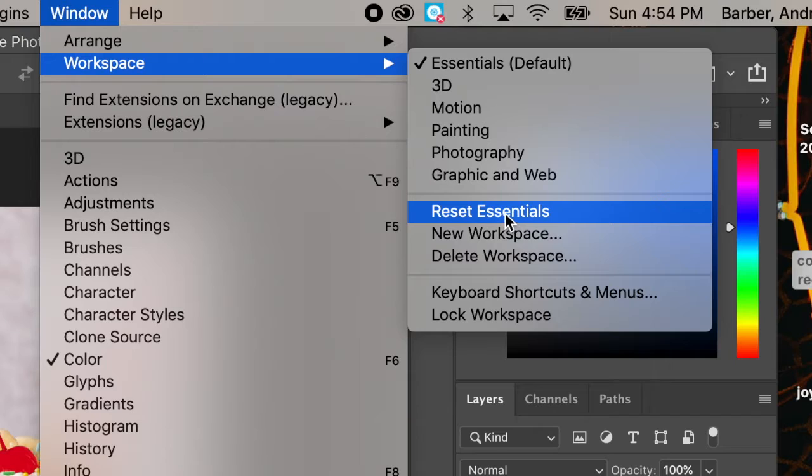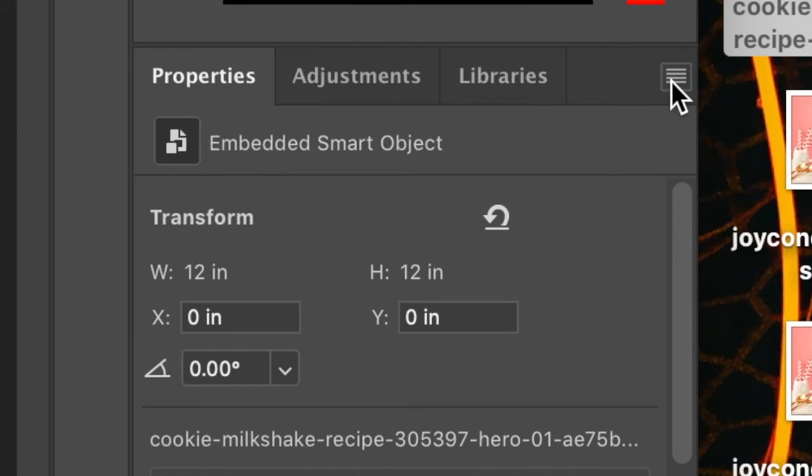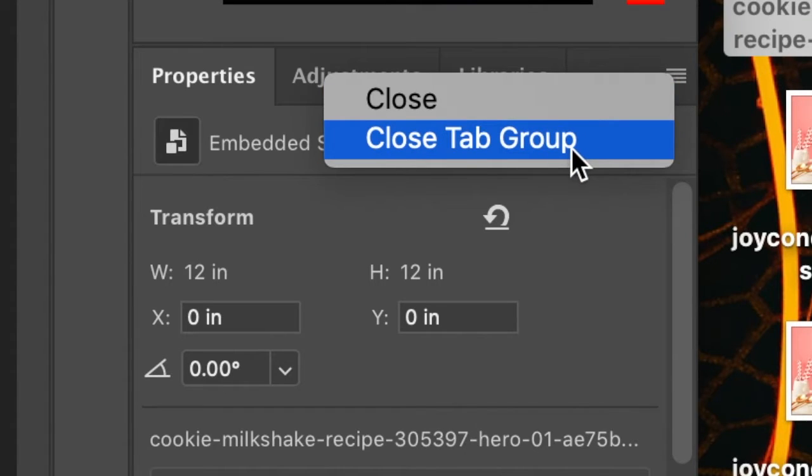The other thing I want to go over real quick, watch me do this: window, workspace. I'm going to reset the essentials to show you something. There will be this properties tab for you guys here. I recommend that everybody do this right now because it's useless for us for the time being. Right over to the right of properties, adjustments, and libraries, you'll find this three-line menu. Click that and then choose close tab group.